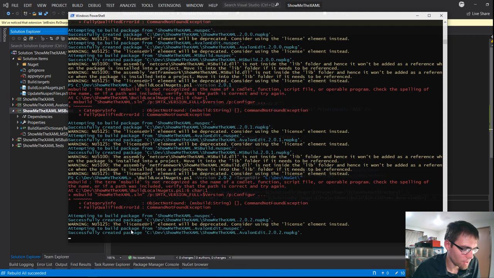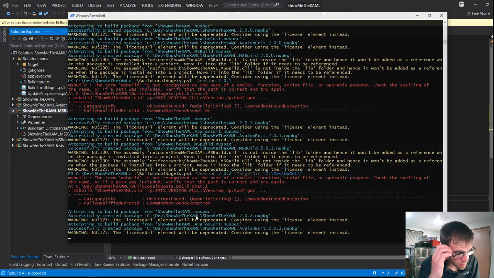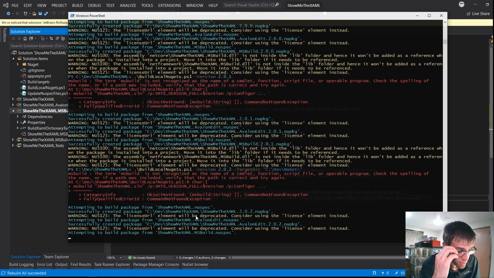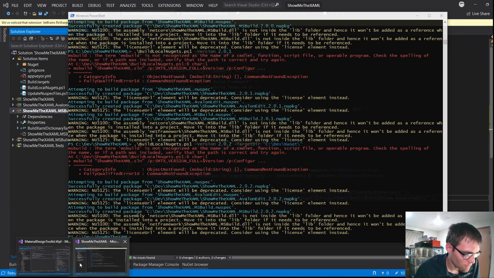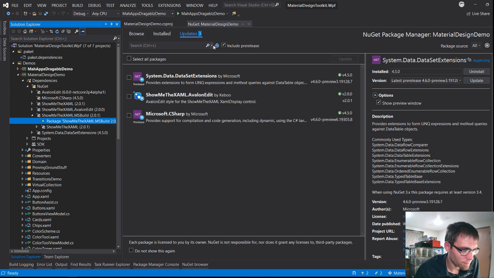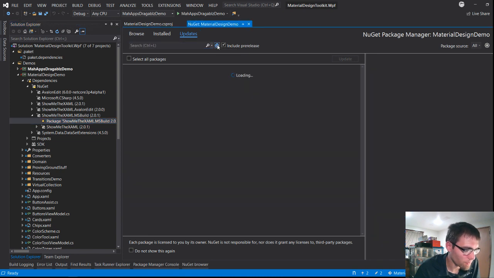I should open an issue to remember I go through and fix the license URL element, since it is deprecated. Let's see, the assembly net core is not inside the lib folder. Yep, not inside the lib folder. That we expect that. Great. Okay, so go back here, refresh.